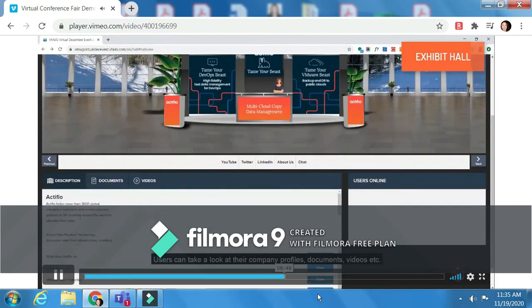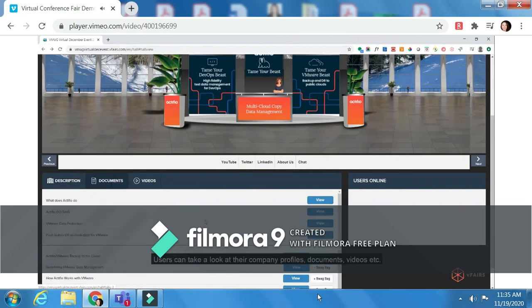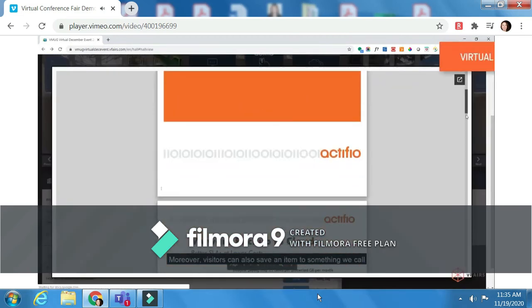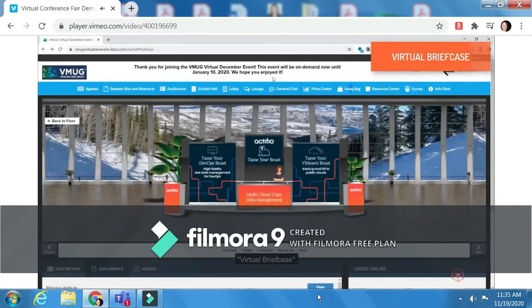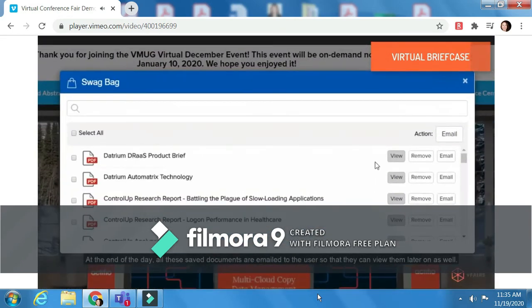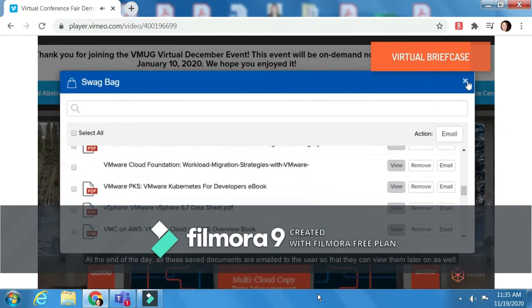Users can take a look at their company profile, their documents, their videos, etc. Moreover, visitors can also save an item to something we call the virtual briefcase. At the end of the day, all these saved documents are emailed to the user so that they can view them later on as well.